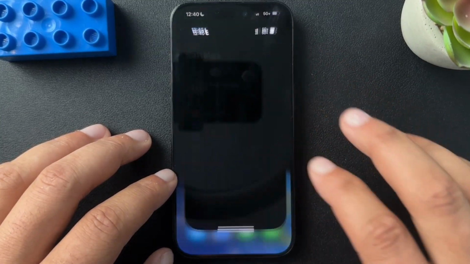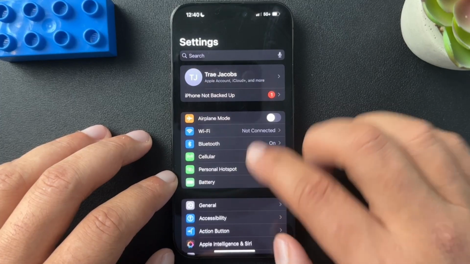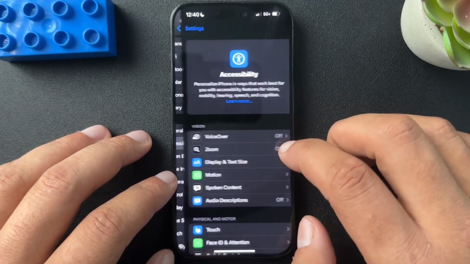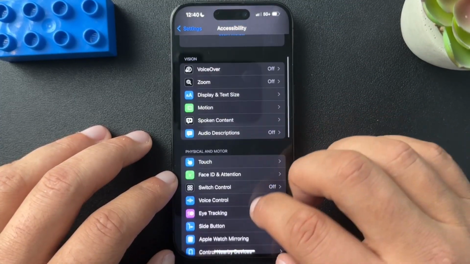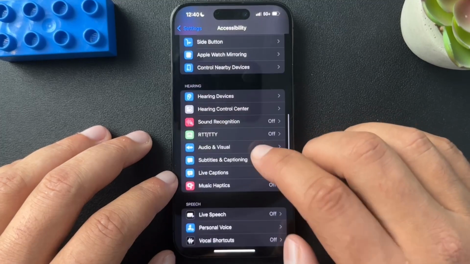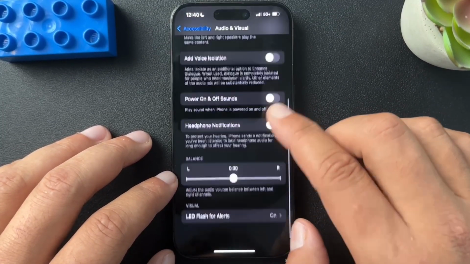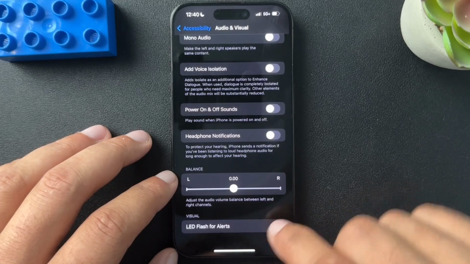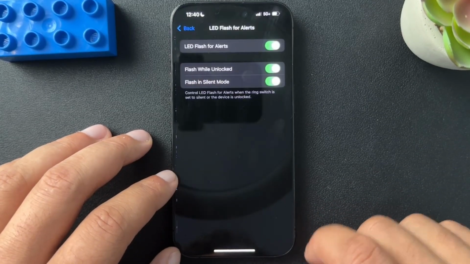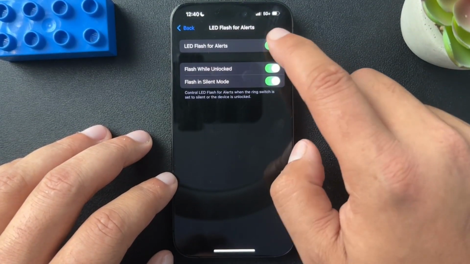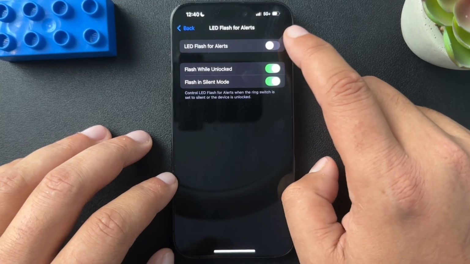So we need to actually open up our settings. Inside of settings, we would scroll down to accessibility, and then in accessibility, we're going to find audio and visual. And here we'll go down to the very bottom. There's LED flash for alerts, and I have everything turned on. So this is the one, LED flash for alerts.